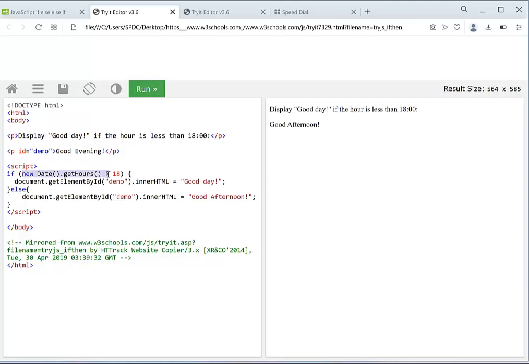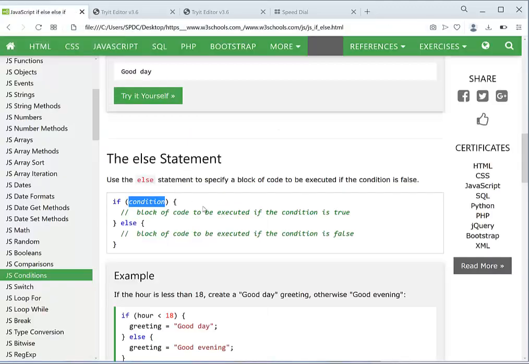If I change the condition now to less than, of which it becomes true, you see good day. If I change the condition to greater than, of which it becomes false, you see the else part being executed, and then you are now seeing good afternoon in the p tag. So that's how the if else works.